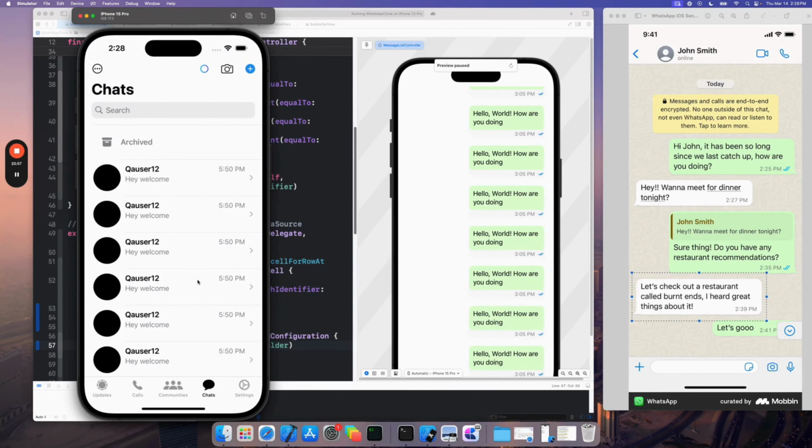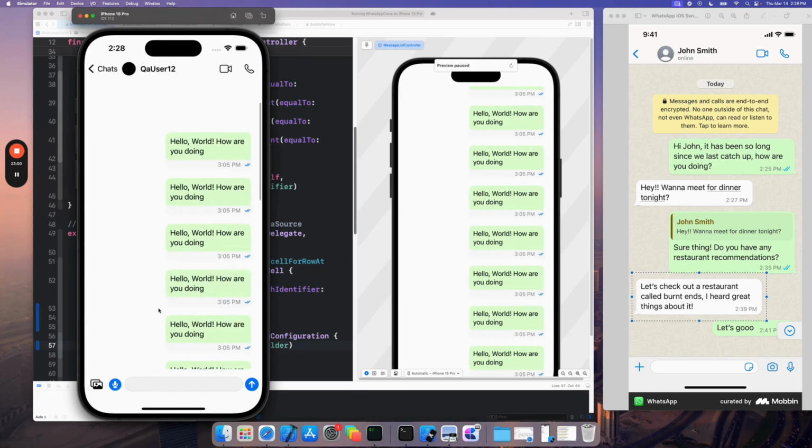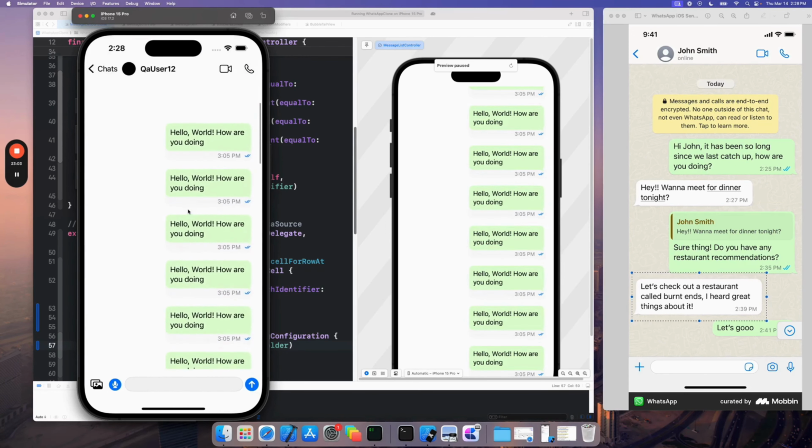Okay, we have a simulator here. If we go to our chat, we go to our chat room. This is what it looks like. That is not bad. We are making great progress.